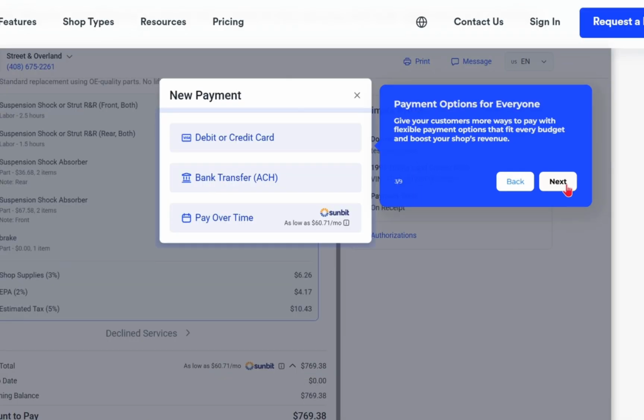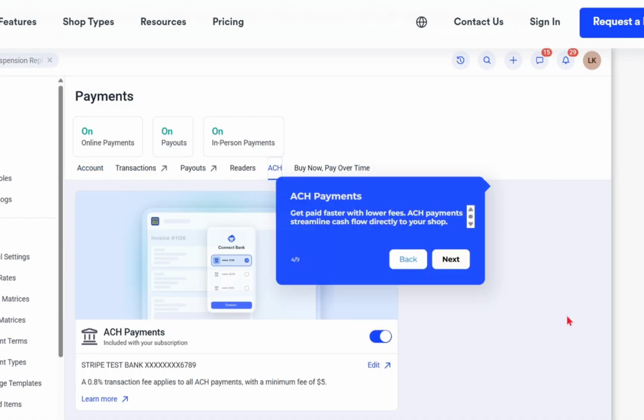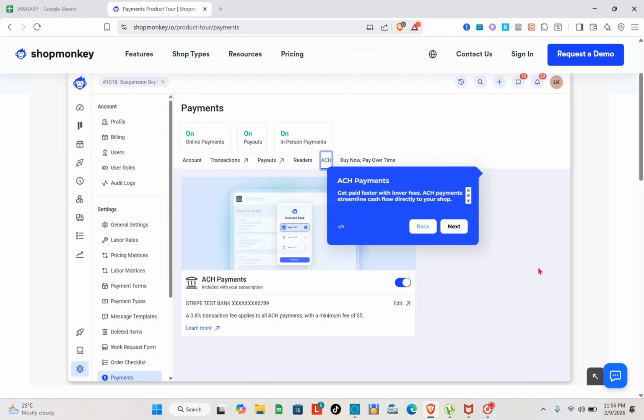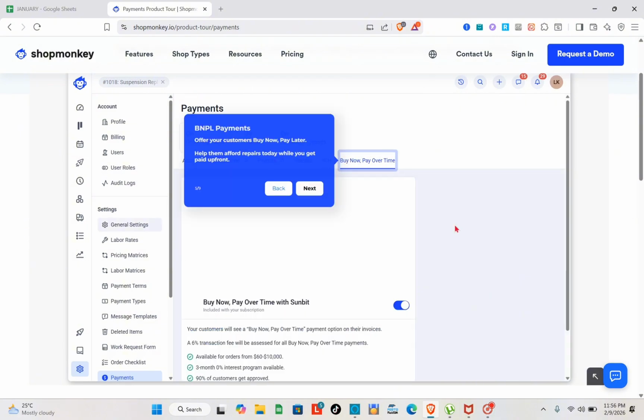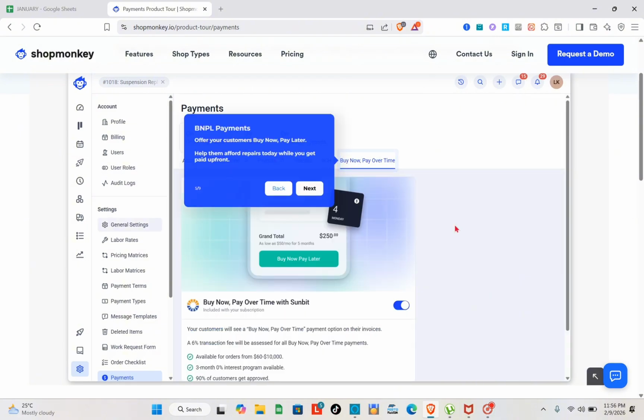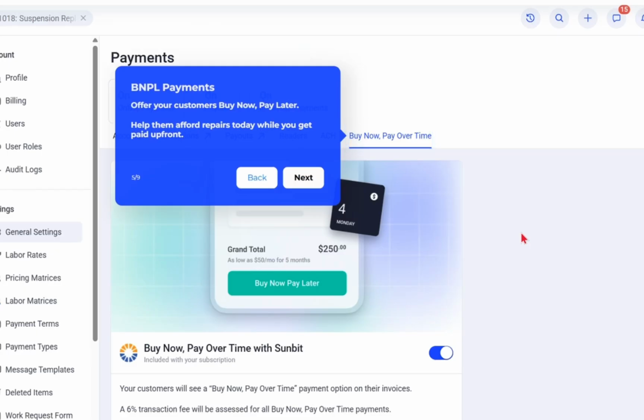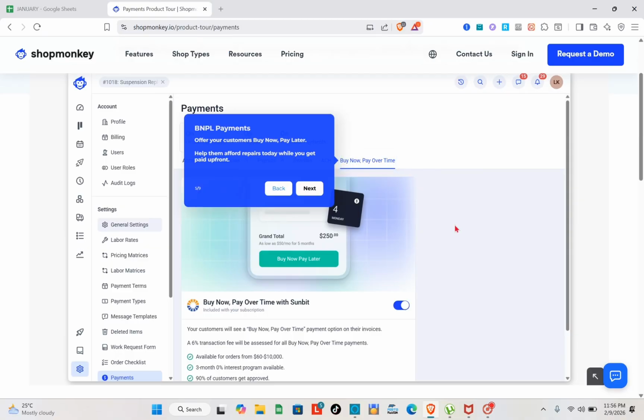Next one. Okay, so here for the ACH payments, get paid faster with lower fees. ACH payments streamline cash flow directly to your shop. Okay, so you have that right here. Just have to choose the ACH. And then here we also have the BNPL payment, so you can offer your customers a buy now, pay later option. So you can help them afford repairs today while you get paid up front. Okay, so you just have to go here.